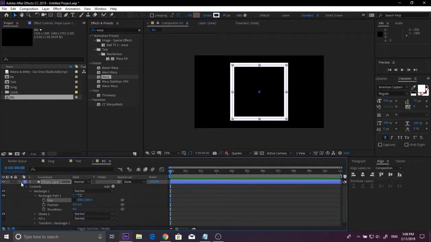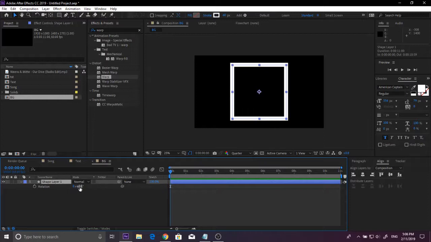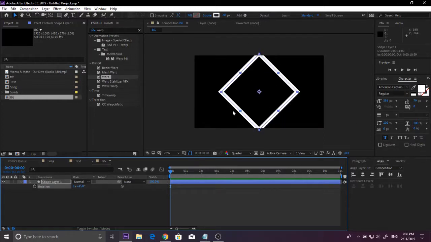Now what you want to do is you want to close that. Click R on your keyboard. It'll bring up rotation. Rotate that by 45 degrees. Now you see you've got a donut going on. Now click S on your keyboard. Then click it for the second one. Make sure the chain is on.